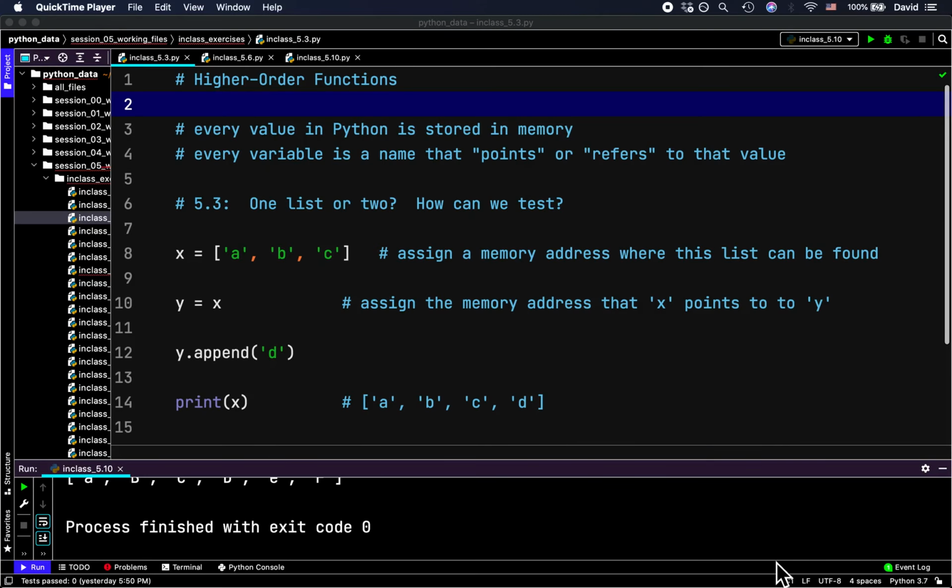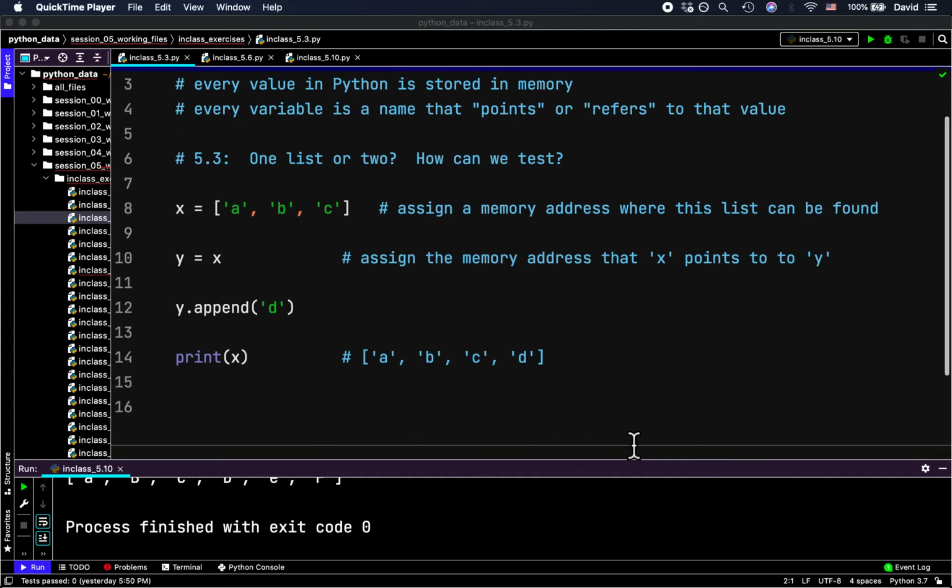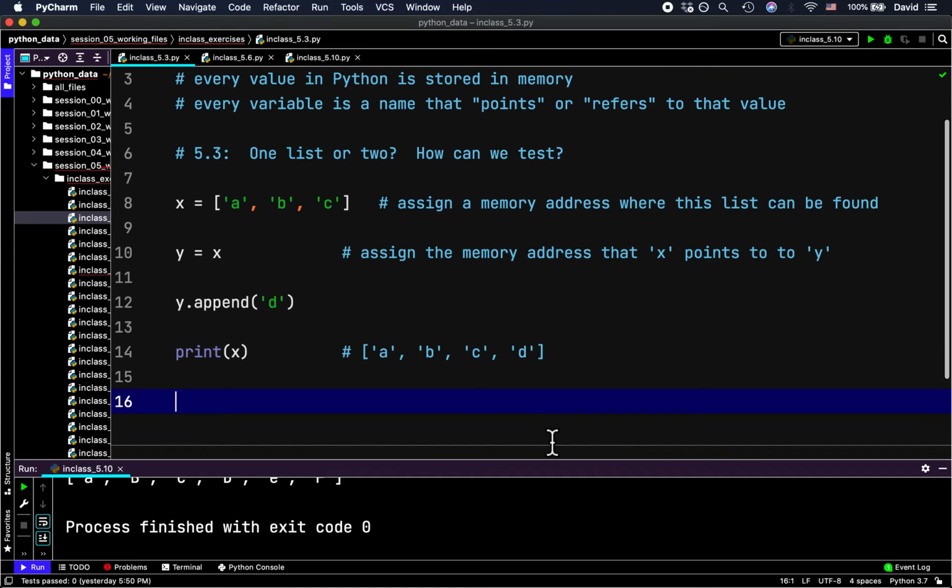We're now going to look at higher order functions, and this follows fast on the heels of our discussion of references. That's because a higher order function is one that gets passed by reference to another function or returned from another function. We'll get to that in a second. Let's review what we learned about references.